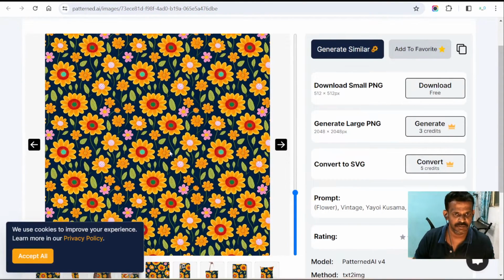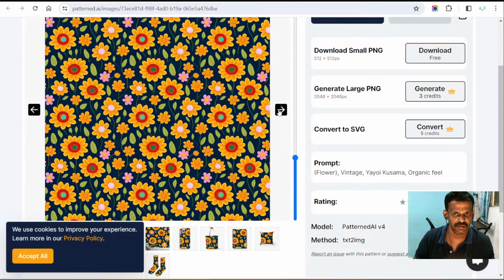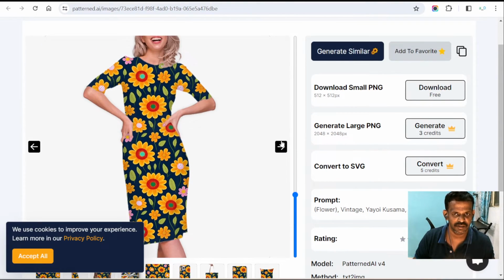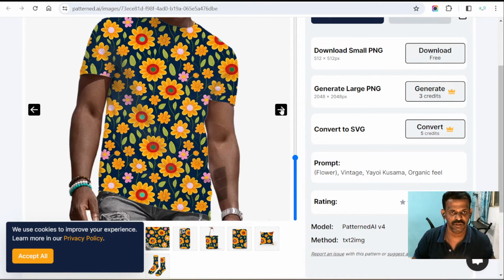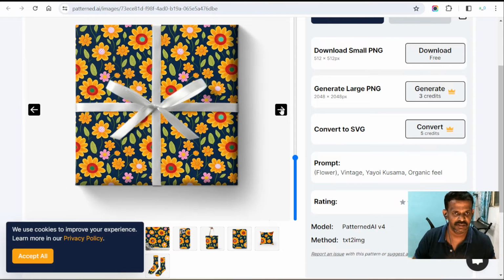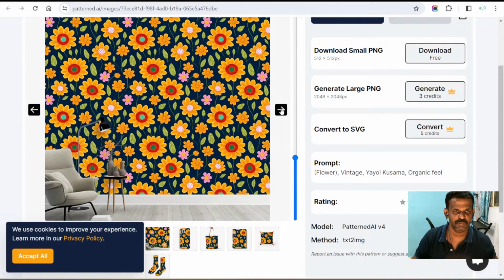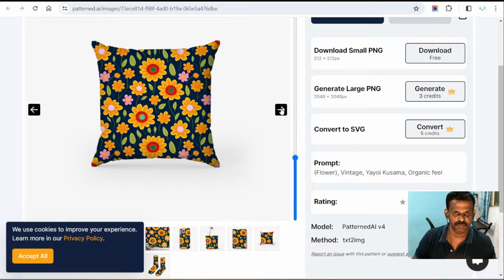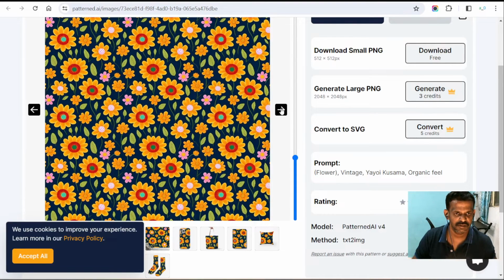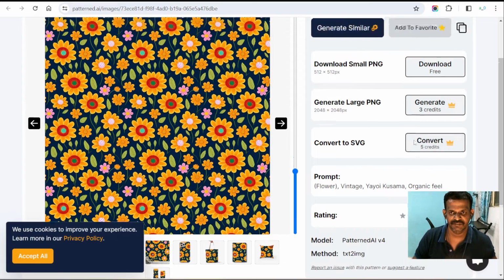Okay, we can see here the beautiful pattern output we got. Also, they have this feature where you can visualize your output pattern in a different output or different scenario. For example, this as a t-shirt, then a box, this as a wallpaper, this is a mobile case, bag, book cover, pillow, socks, then it's just an image.